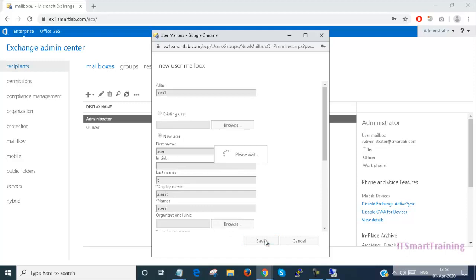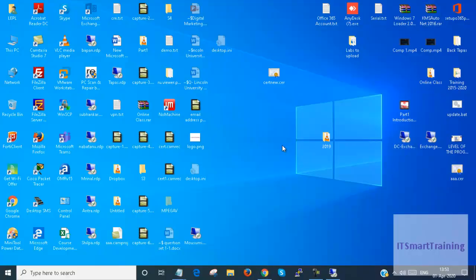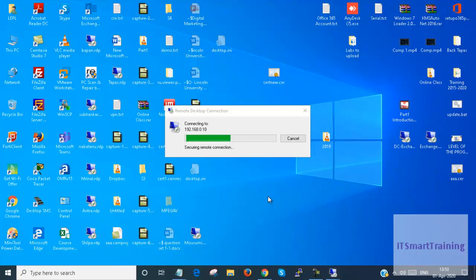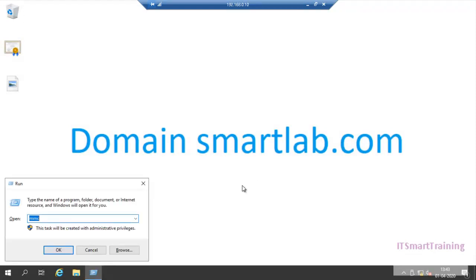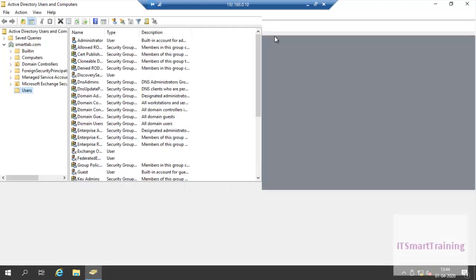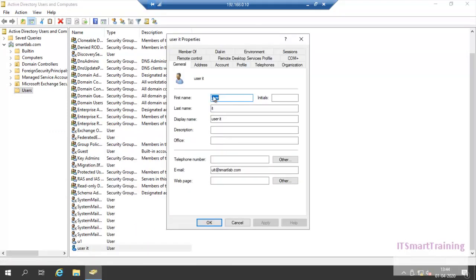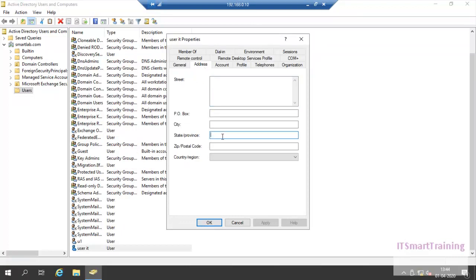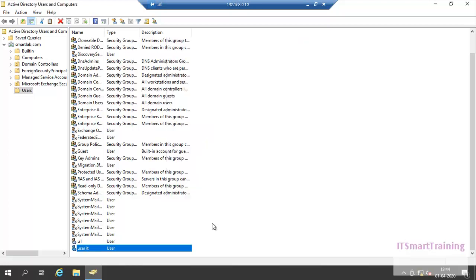Okay, so I saved it and this user account is created. So now I just go to the domain controller once. I just check this domain is created, this user is also created in domain controller. You can check that this one. So I just set the address, state or province here, Kolkata. Okay, I just select state or province, Kolkata. Done.